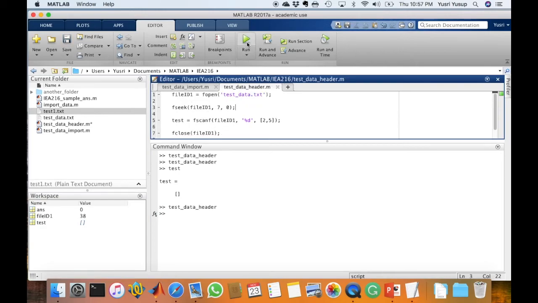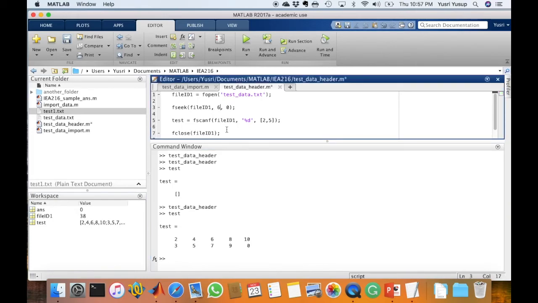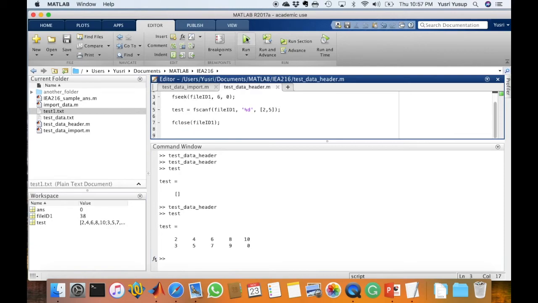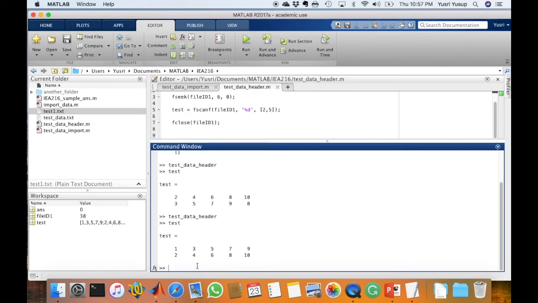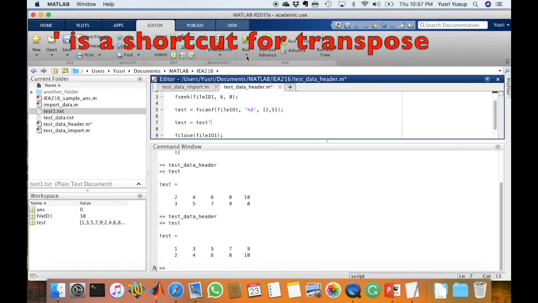So let's try this. There, you see? It has imported data, but there's a missing value here. Let me just take a look at that. It's missing the number 1. So I think I overshot by 1 position here. It should be at the 6th position. Yeah, if you look back at the data, it's 1, 2, 3, 4, 5, 6. So after 6 is when it will start to import the data. So let's run this and take a look at the data. Yes, that's what we like, and just to arrange it like how it looked in the text file. So test is test transpose.